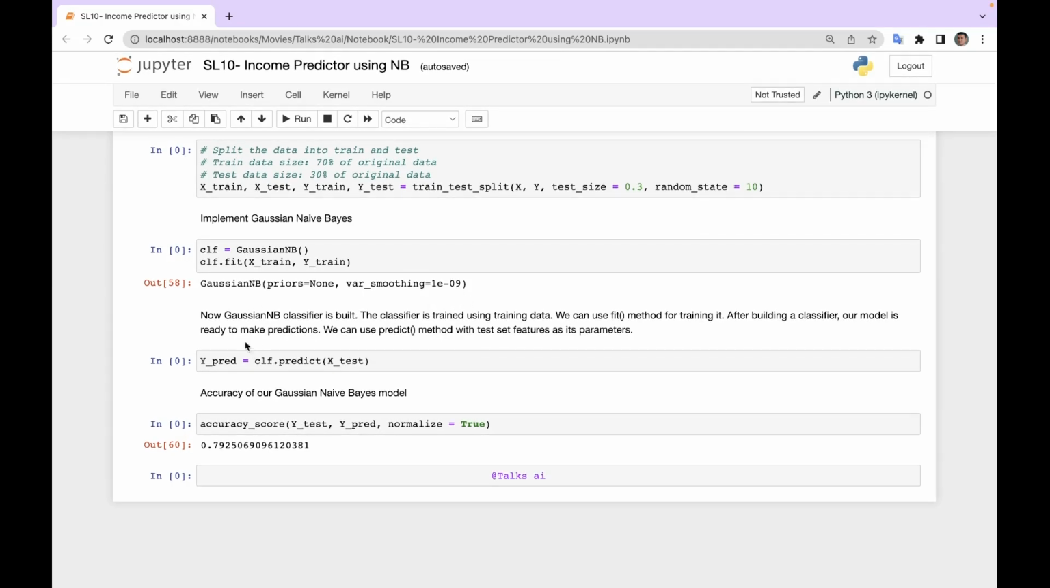So here the Gaussian classifier is built by using this clf.fit function. clf is our Gaussian Naive Bayes, and in fit we are passing x_train, y_train. So the classifier is trained using training data. We can use the fit method for training it.